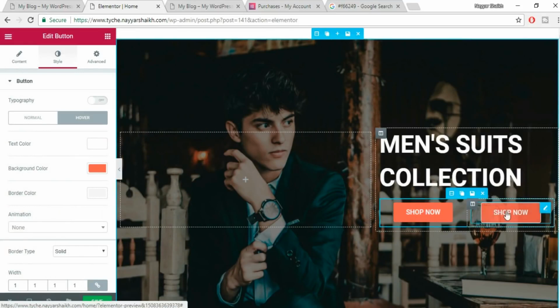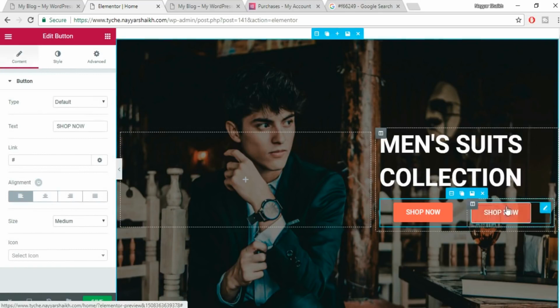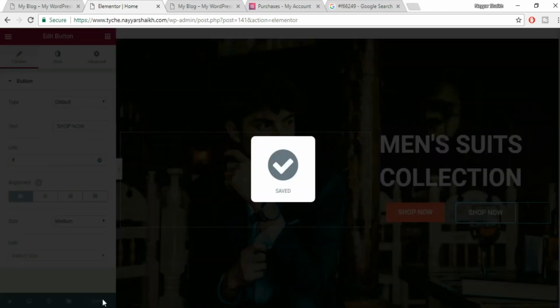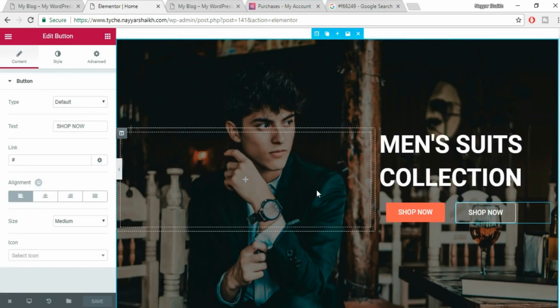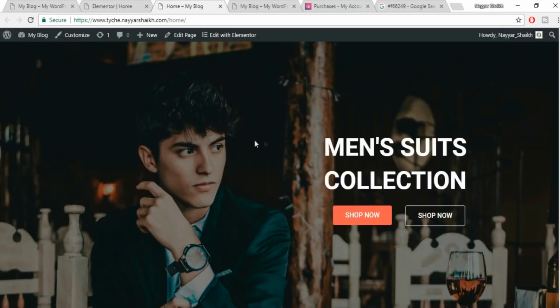And we'll select this button, go to content and make it left align. Okay, and we'll drag this a little bit over here. Okay, so this looks amazing. Click on save changes. Always make sure to click on this save button so that you don't miss any settings. If you want to see how this website is looking, you can click on this X button and click on view page. Okay, so this is how your website is looking at present.